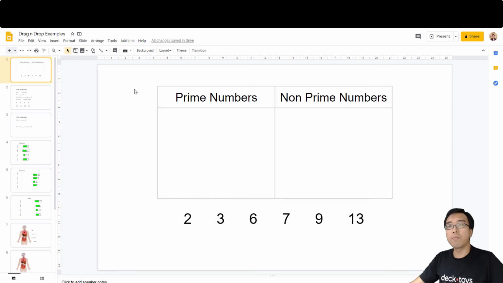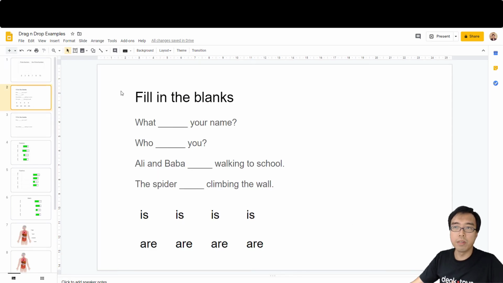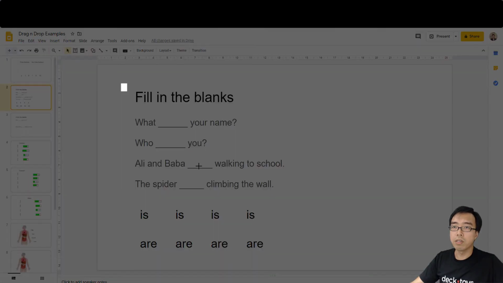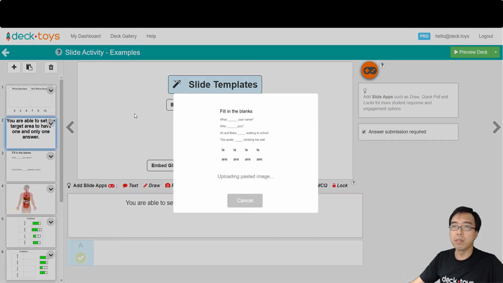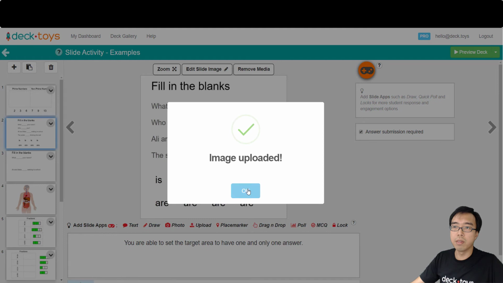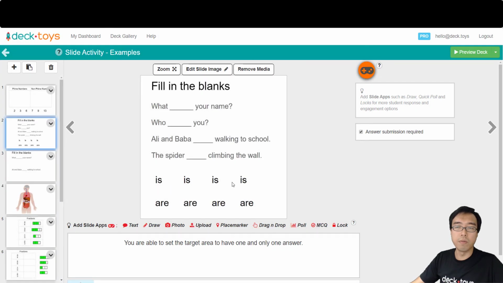So let's see the next example. In the next example, I will show you how to use fill in the blank activities. I think it's a common activity that you have. So I'm going to take a screenshot and paste it there. For this fill in the blanks activity, the answers are also given in the image. I will show you the next one where the answers are not there by default. Now here I'm going to set the drag and drop app.